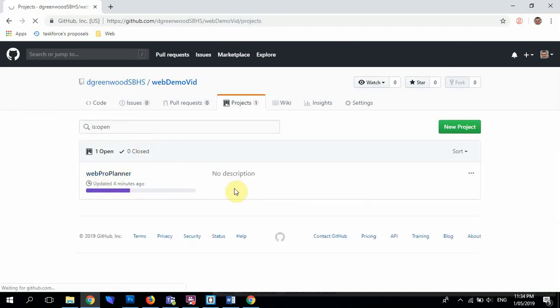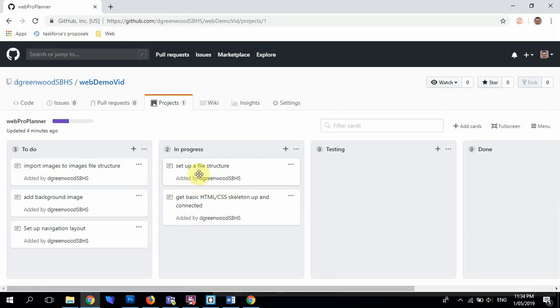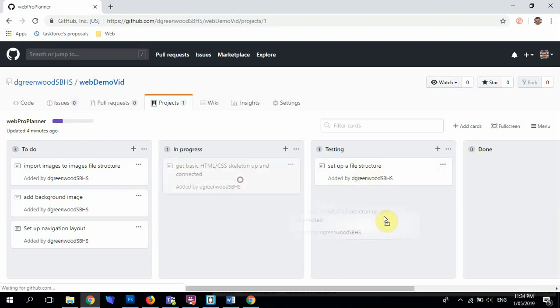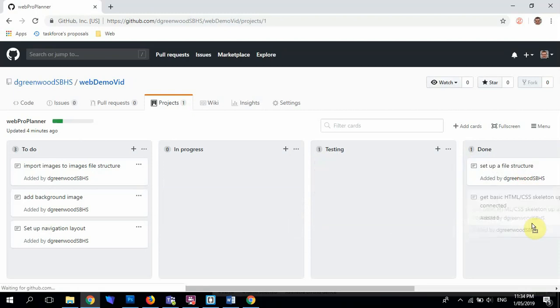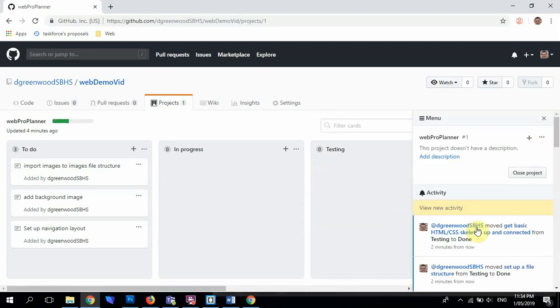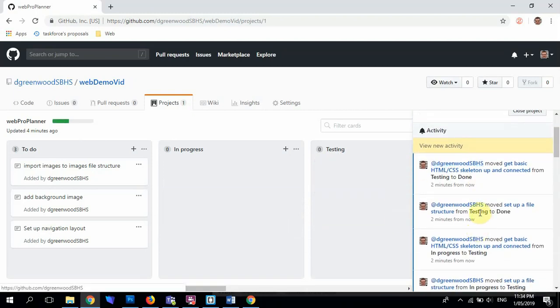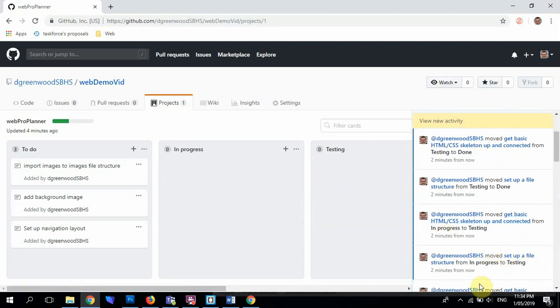Okay, so projects now. Click into my planner. So in progress, I did test the file structure. They were connected, so they're working, and then I can say, yep, they are done. Great. And so if I look at my menu, I can see they've moved from testing to done, moved from progress to testing. So that's all those steps there. It took me 2 seconds.